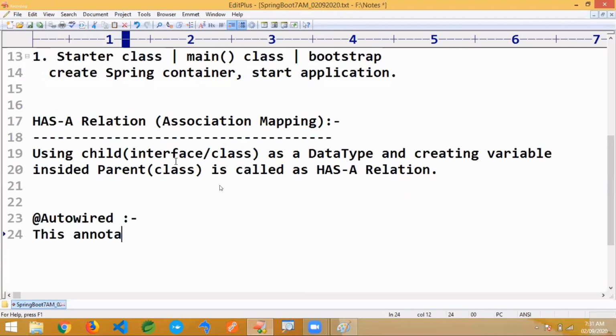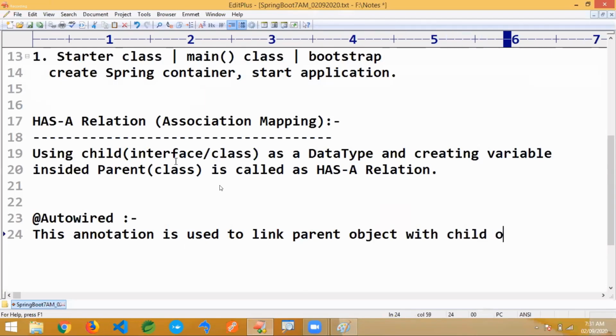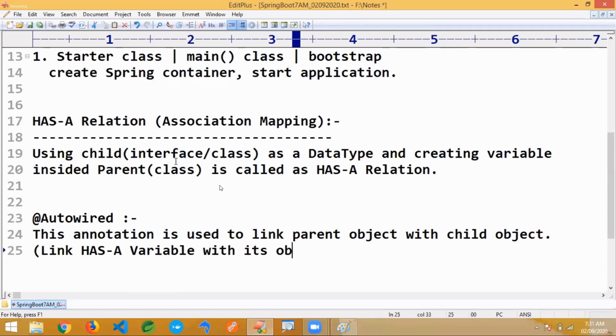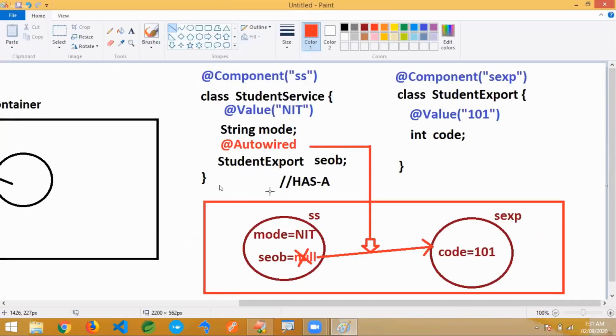This annotation is used to link a parent object with a child object. In simple terms, it links a variable with its type object. That means an Employee type object, an Address type object. A particular class type object we can call here. As I mentioned, type object means if you write Student, a Student type object will be linked.